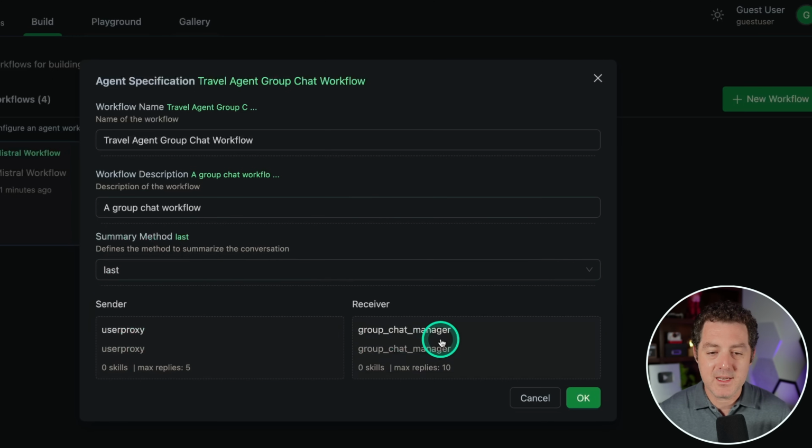And then we have the sender and the receiver, and this is really important. The sender is usually going to be user proxy, although it can change if you get more complex teams. And then the receiver is going to be the group chat manager. So whenever you have more than two agents, more than just a user and an assistant agent, that's when you start to use the group chat manager.